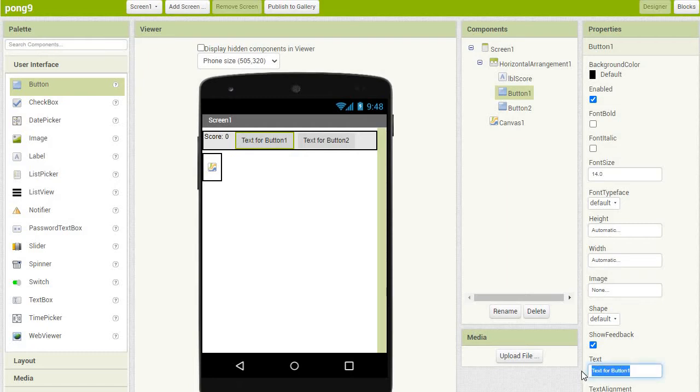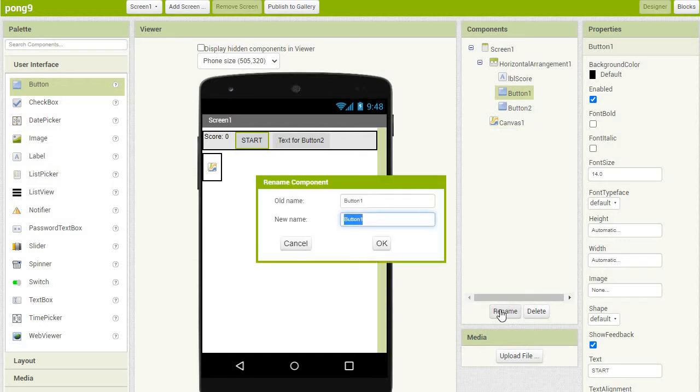So let's click on button 1 now, and we're going to change the text on button 1. And we're just going to put start. And I like to put it in all caps, but you don't have to. Has no value whatsoever as long as you try to be consistent. And I'm going to rename it. So I'm going to come down here to rename, and I'm going to call it BTN for button, start.